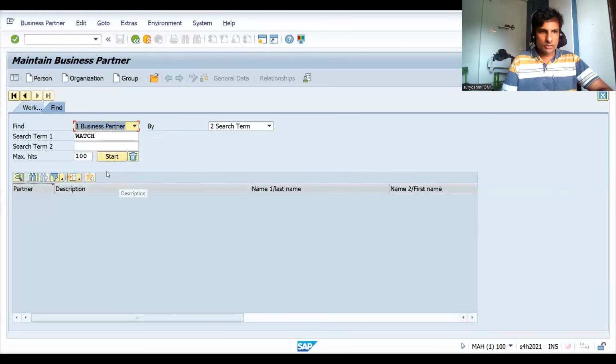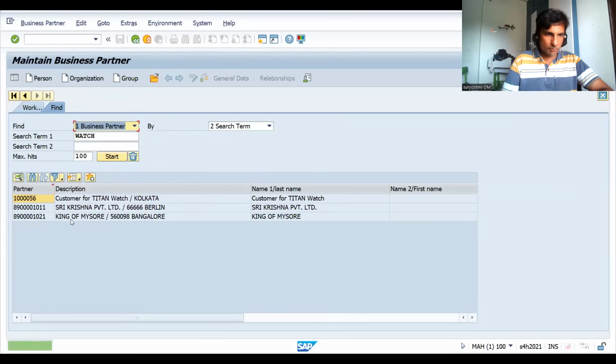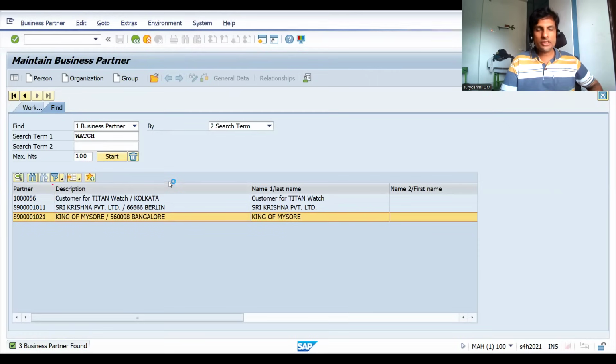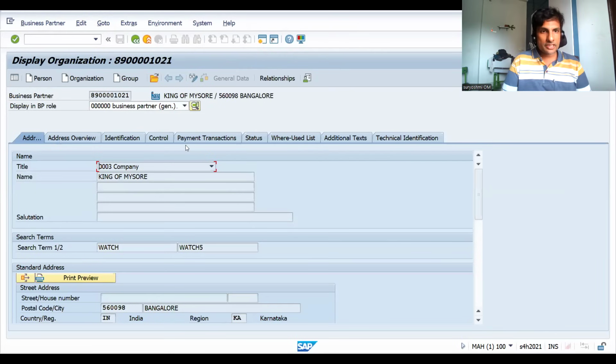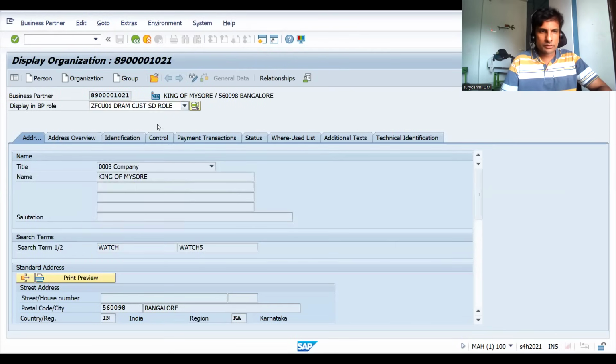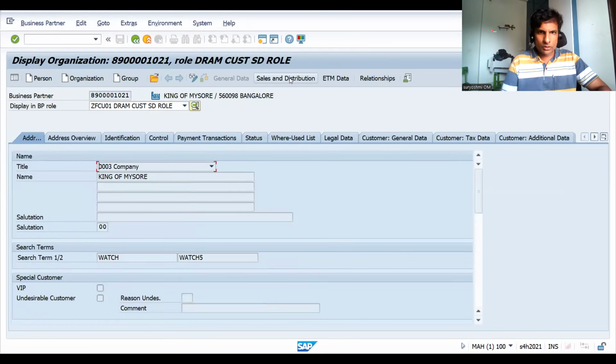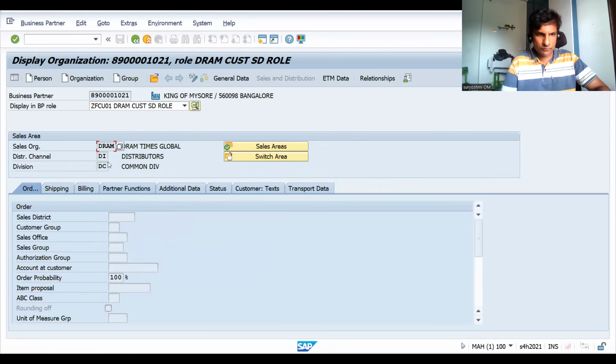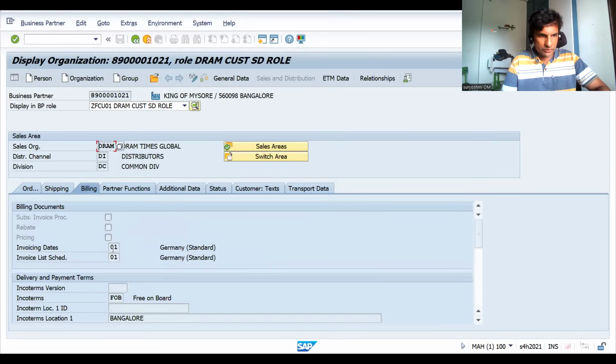Just go to the BP which we have tried now. This is the BP. Within that, we have a customer. For the customer partner, this is the SD role. Go to sales and distribution, then go to billing. Here you have to keep the factory calendar and invoice list dates. So what is the advantage of the invoice list date?